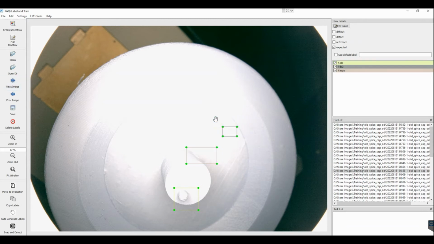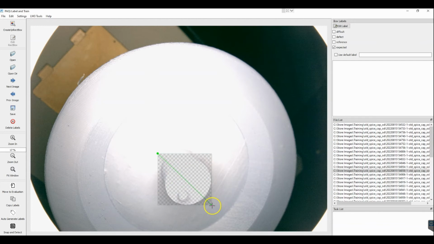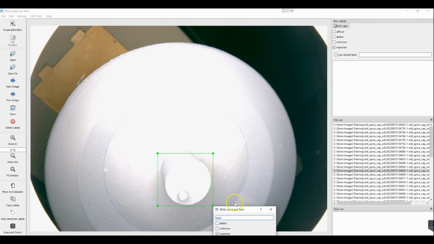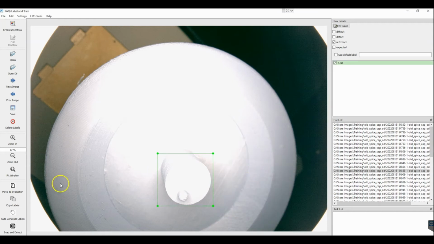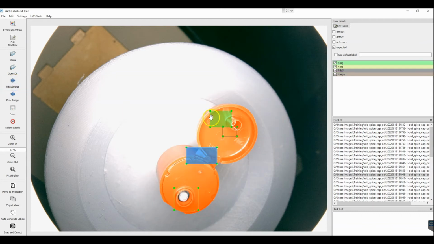So this one's empty, so the way I suggest handling this is you want to have some labels on your image for the training system to use. Otherwise, it'll just ignore them. So I'm just going to call this nest. Really should have more than one of these, but we'll train it with just the one. And the nest is just a reference object. So we make this a reference, which means that the evaluation system will ignore it as far as calculating accuracy goes, because it doesn't really care. It's just there for reference.